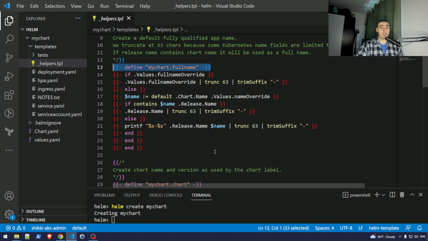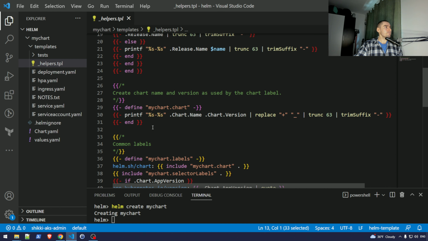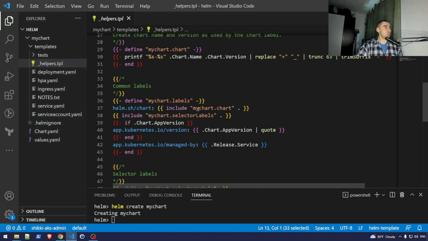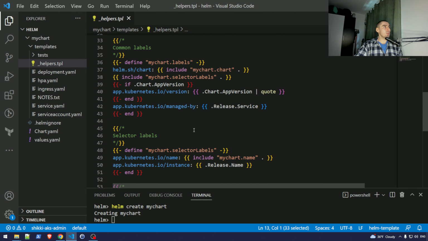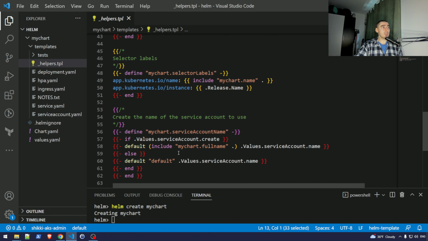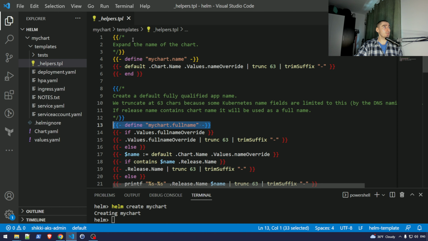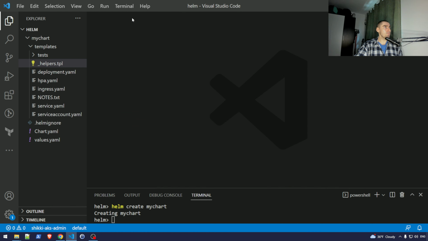As I said, there's a learning curve with it. You might need to read the official Helm documentation, which was posted on a previous slide. It's helm.sh. Here I define my chart.chart and my chart.labels. So there are a lot of default variables populated here in helpers.tpl, and I'm going to use these in my actual YAML files. Speaking of YAML files, let's move to them.